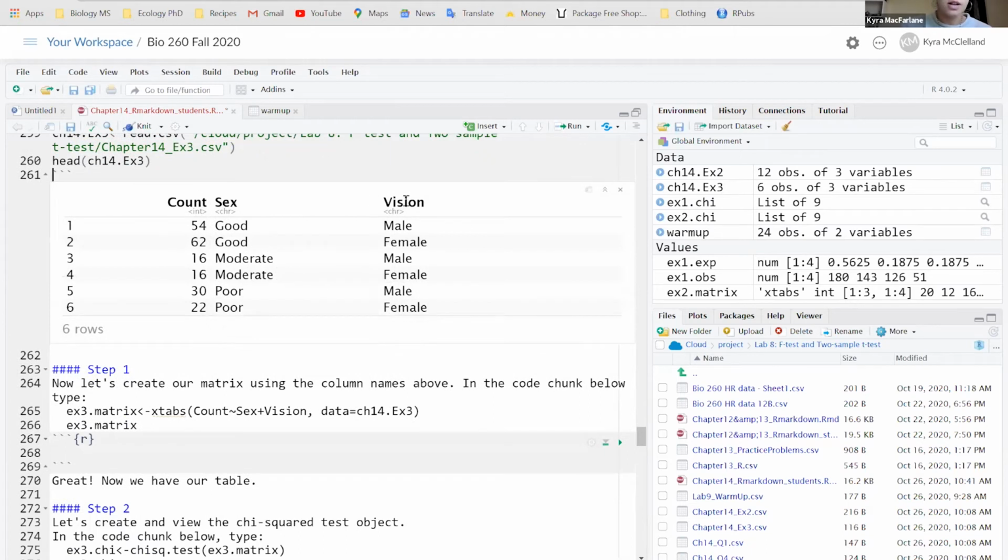Oh, it looks like these columns are actually backwards. So we have count, sex, which is not this, vision, male, female. So column names are backwards, unfortunately. That's not going to have any consequences though for the p-value calculated. If this bothers you, you could open up your CSV, switch the column names, and then save it and re-upload it. But like I said, it's not going to change the outcome of these results.